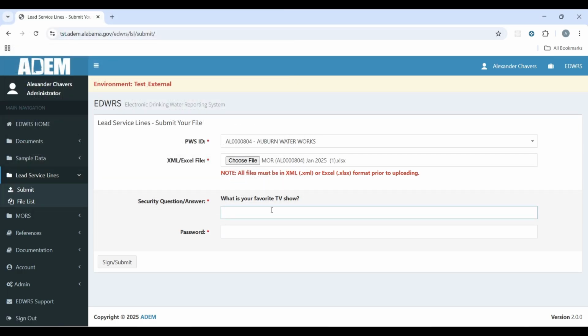So we'll choose a file, then we'll answer our secret question, and we'll put in our password, and we'll click Sign and Submit, similar to the document submission. After clicking Sign and Submit, the file will be uploaded and we will be taken to the file list to view submissions similar to the document submission process.